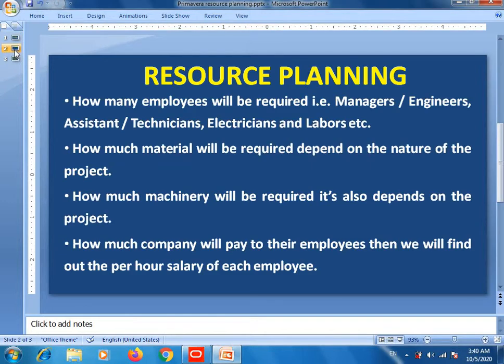Resource planning means that for a certain project, how many employees will be required to complete this project, like managers, engineers, assistant technicians, electricians, and laborers, etc. It depends on the project, which kind of labor the company needs. They need engineers, they need accountants, etc. Then how much material will be required to complete the certain project.